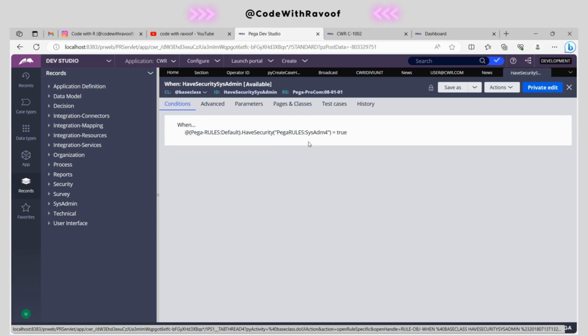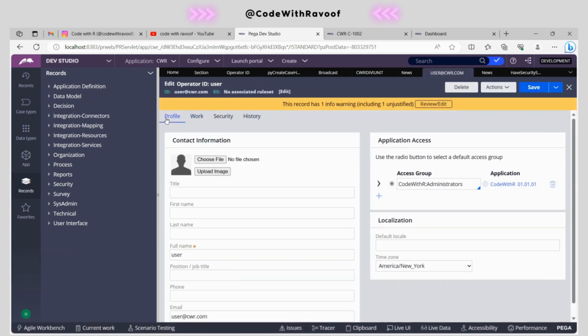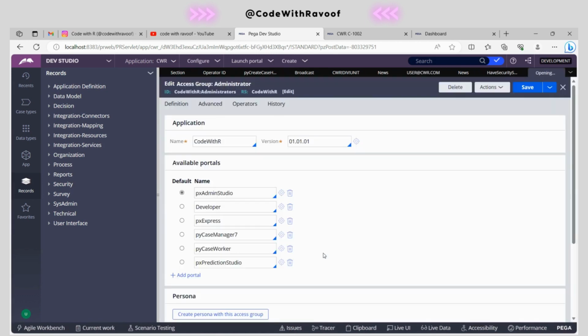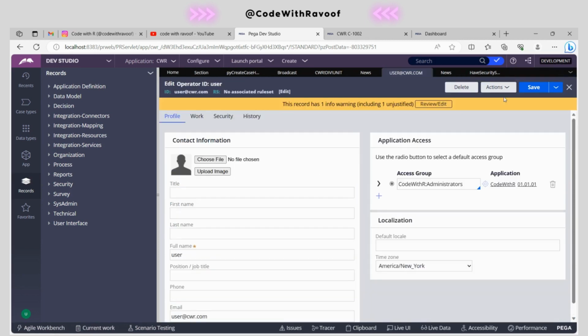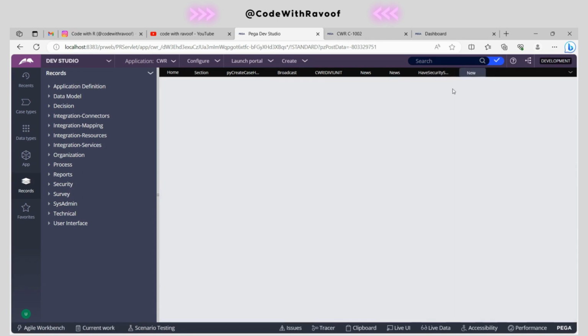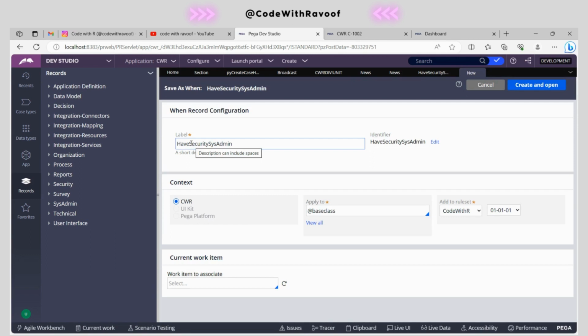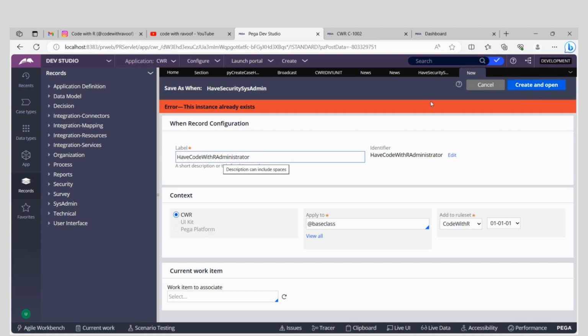Okay, in our use case, suppose I'm operating with my manager ID. Whoever has the access group called code with our admin, only they need to have this access. So right now I will save as into my have security sysadmin. I will give some meaningful label, have code with our administration. Now whoever has this access can easily edit. All right, now I will make it as, oh, it is already there.